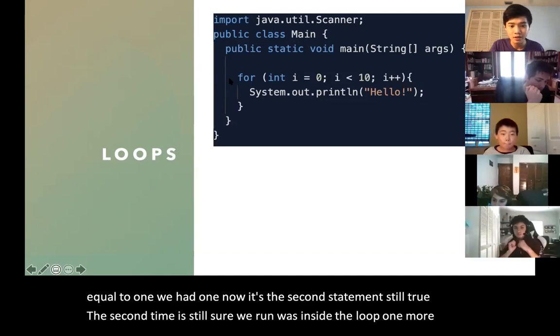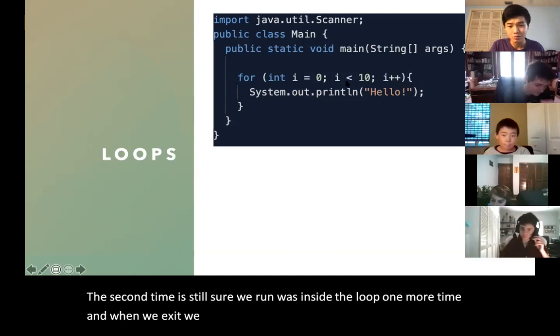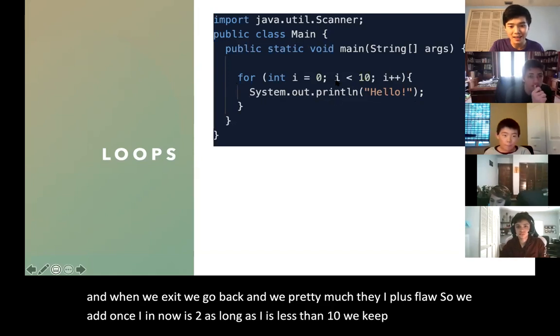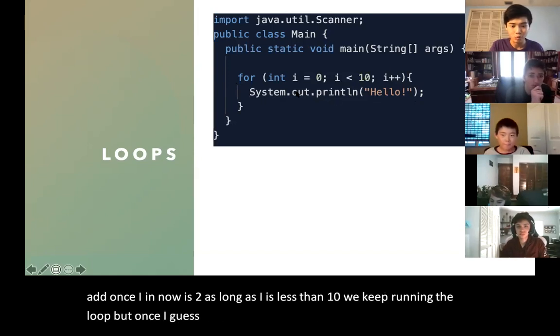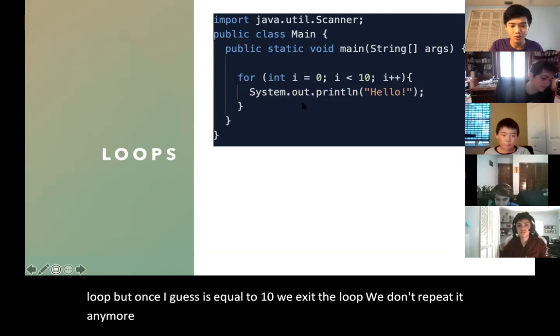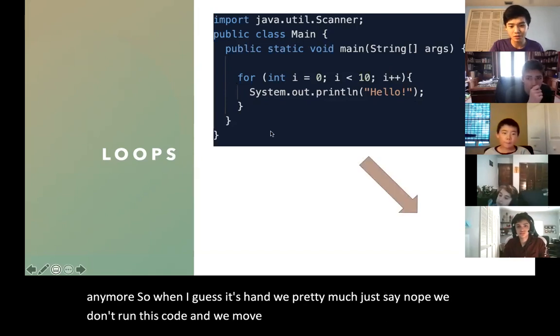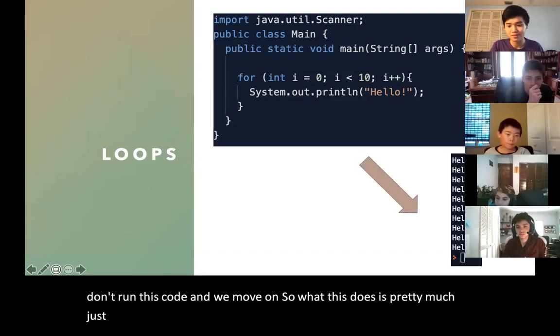And when we exit, we go back and we pretty much say I plus plus. So we add 1 to I, and now I is 2. As long as I is less than 10, we keep running the loop. But once I is equal to 10, we exit the loop. We don't repeat it anymore. So when I gets to 10, we pretty much just say, nope, we don't run this code, and we move on. So what this does is pretty much just print hello 10 times. That's what it just does.